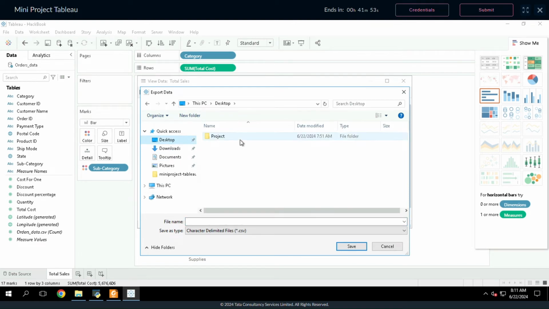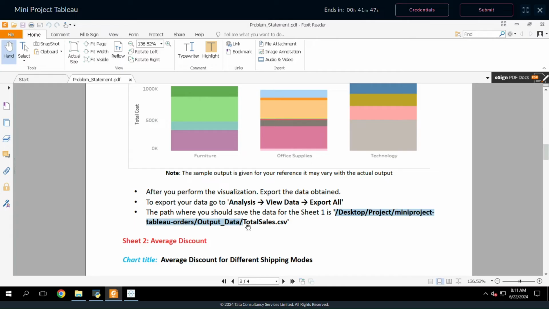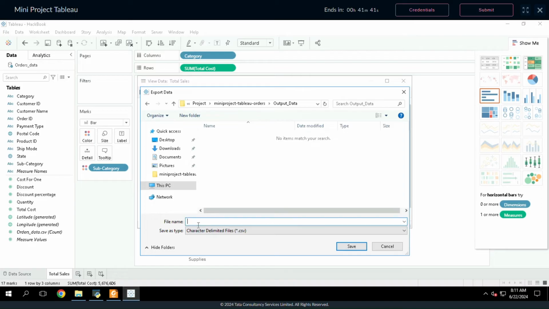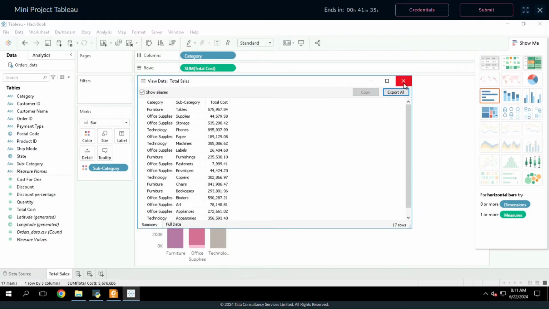Or you can go to the desktop, project, mini project, output data. Under output data you have to save the file with the name total sales.csv. So give the name total sales.csv. Save this file.